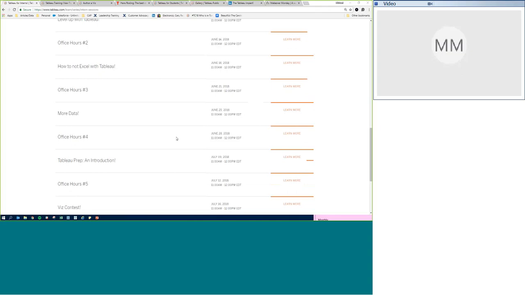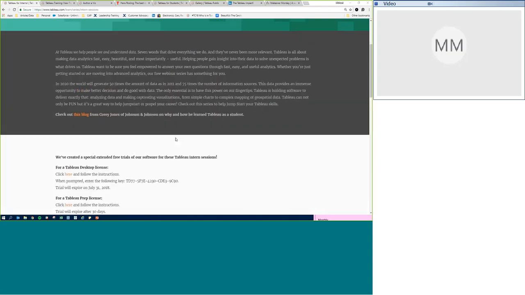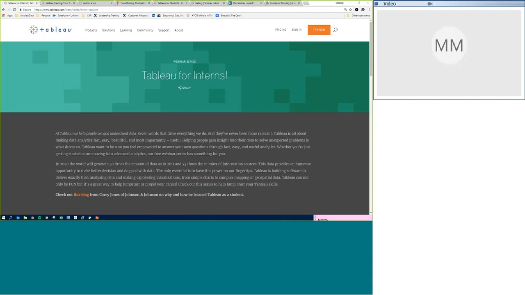You're going to be creating a Tableau Public profile, getting it published out there. It'll show you how and what that process looks like. So that is a fun way to get involved as well.